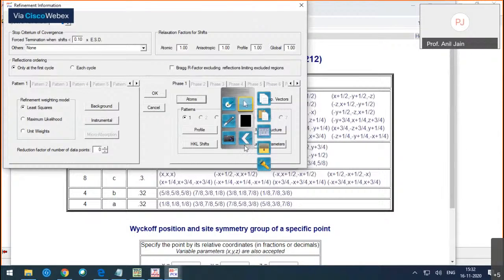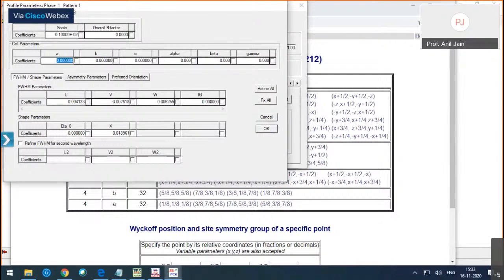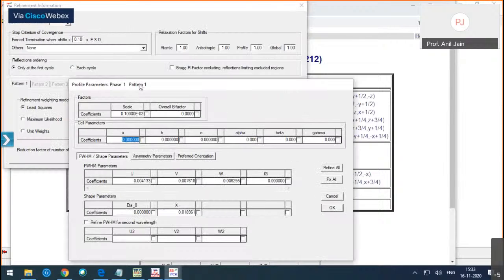Now I have fixed this information about the atoms. Let me put the information about the profile. In the profile, what you have is the scale factor. What is the scale factor? As I told you, your intensity, which is calculated while doing this Rietveld refinement, is multiplied by some constant scale factor. So the scale factor, and then multiplicity, structure factor square, Debye-Waller factor, and then Lorentz factor. So this is the scale factor by which your pattern is multiplied.